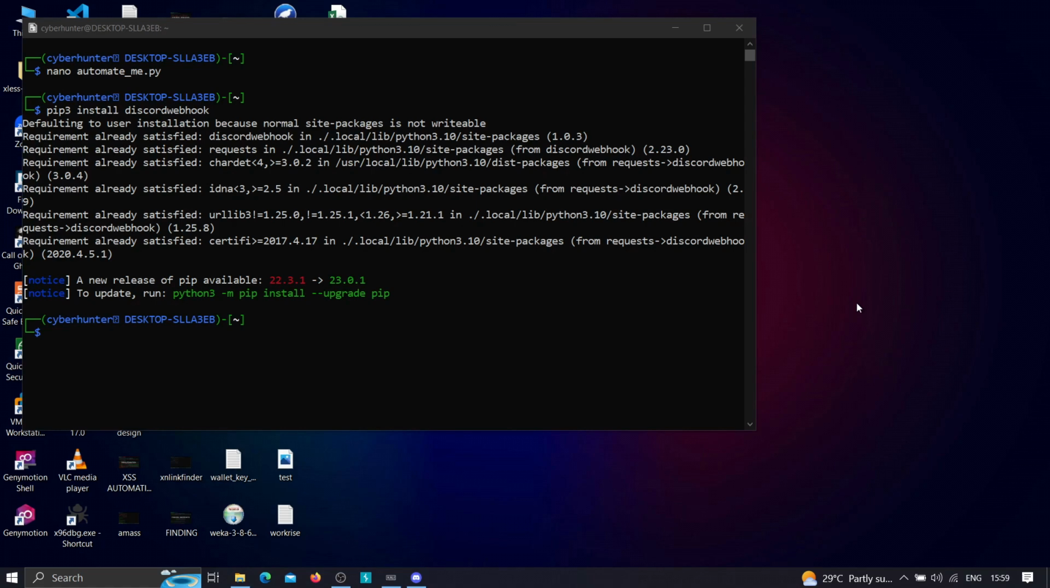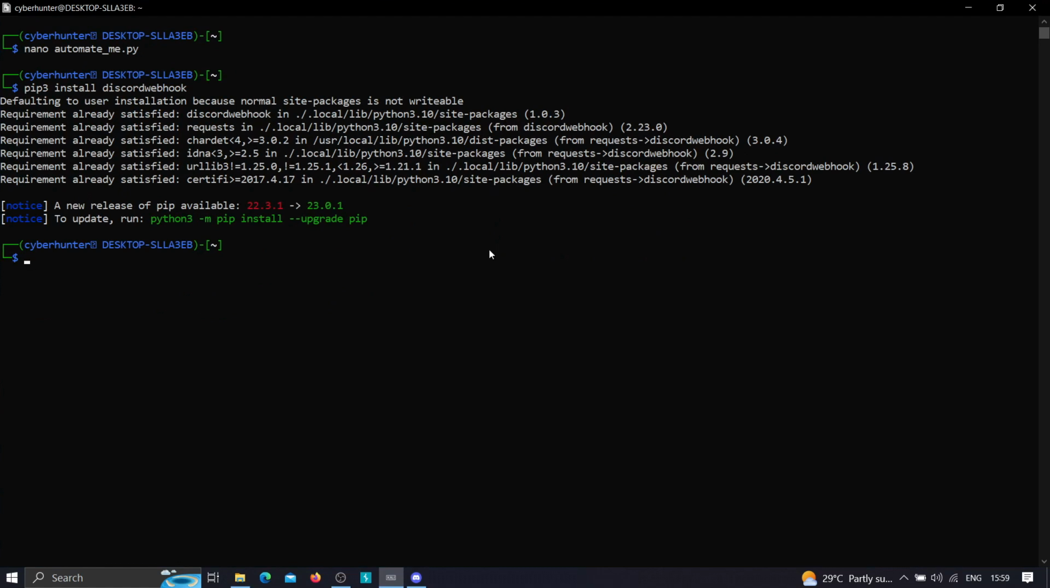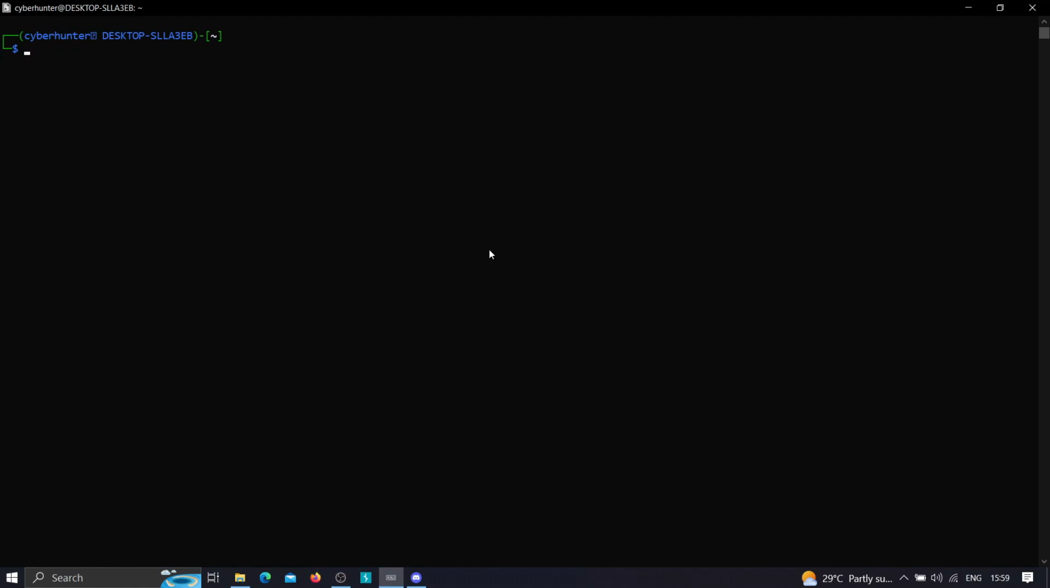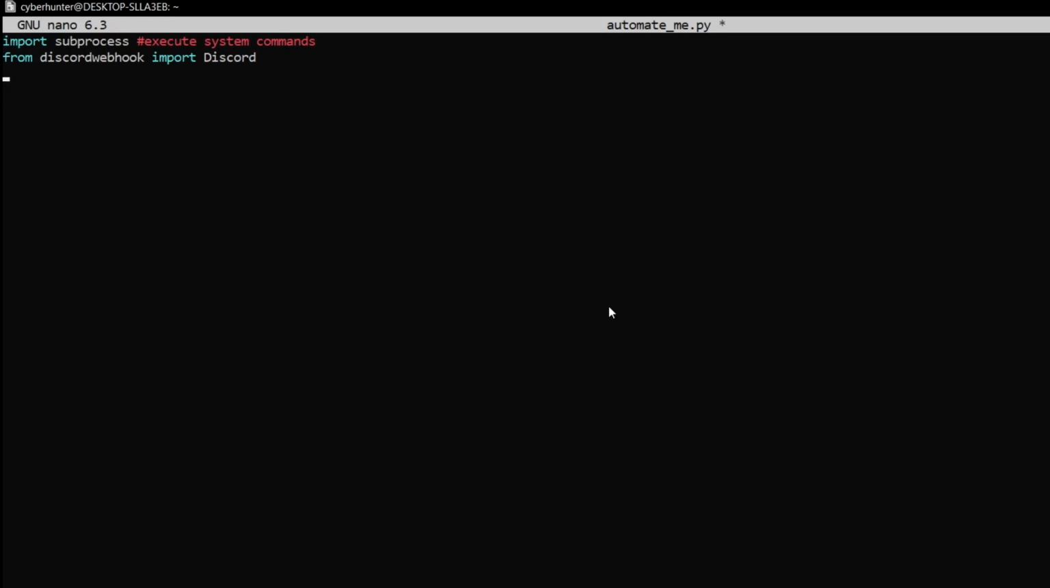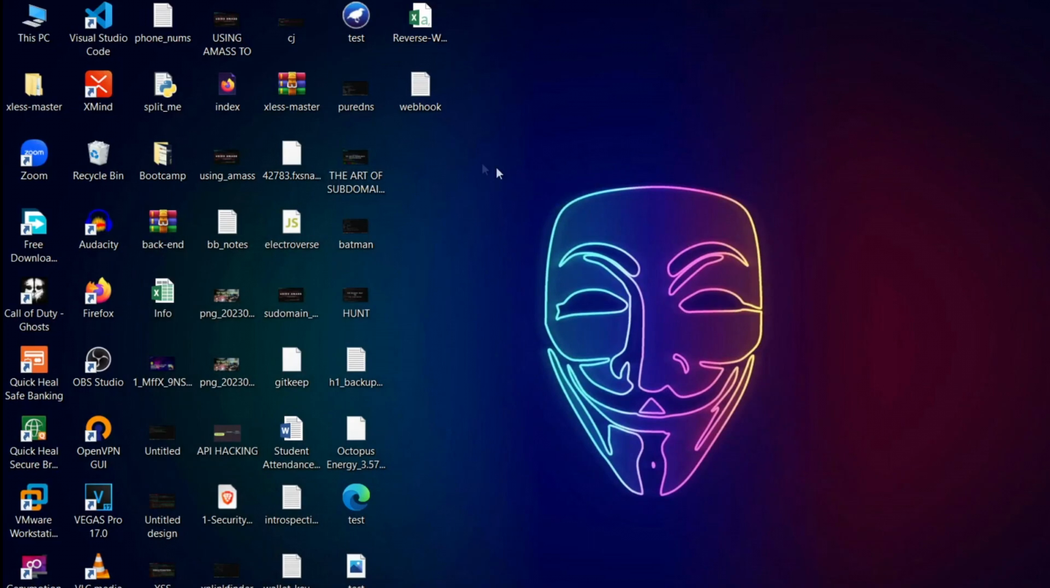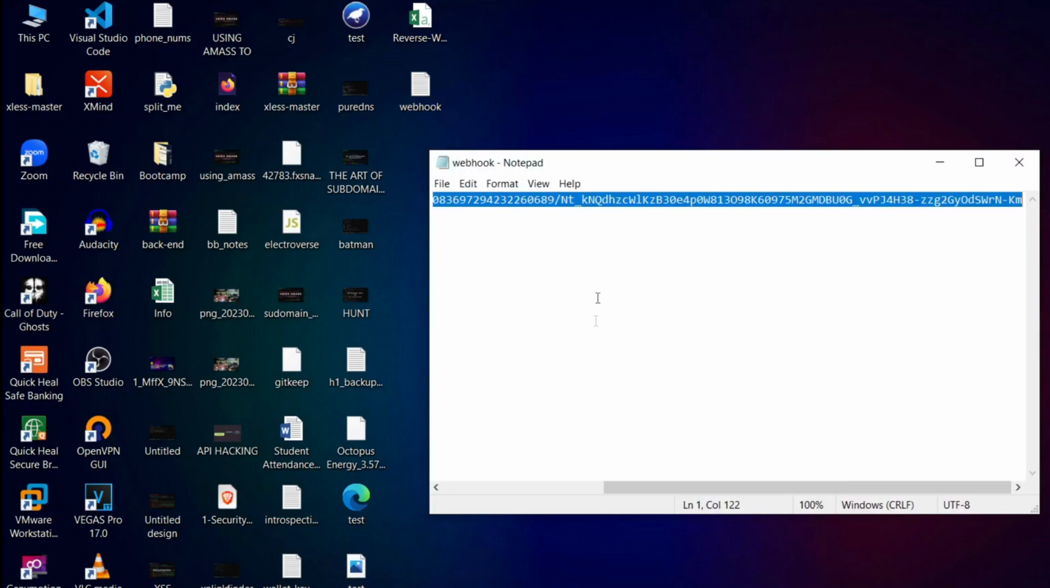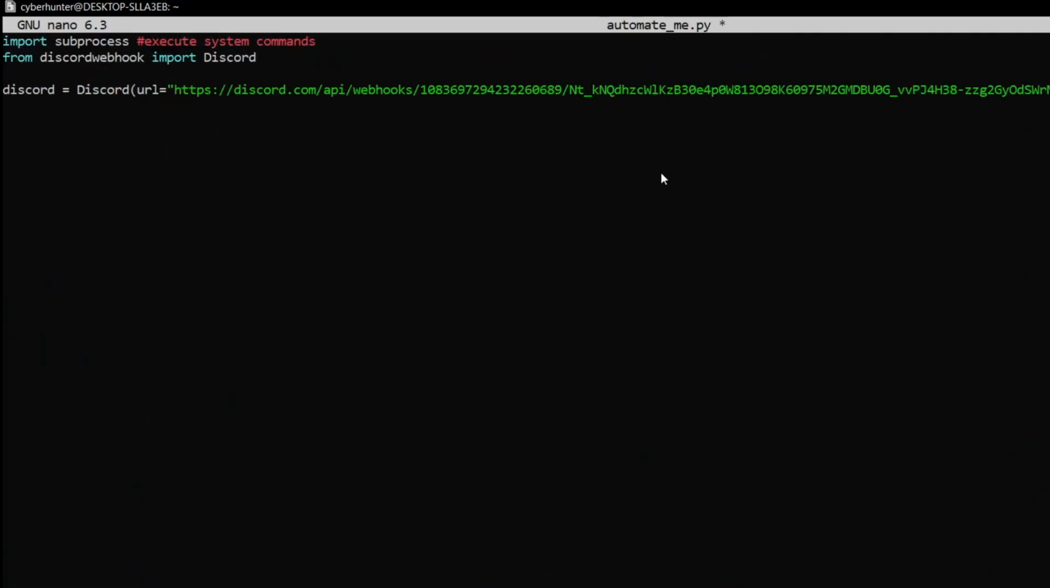Now that we have all tools configured, let's create this program, right? Let me just maximize it. And now let me clear the screen and go to automate me.py. The very first thing that we need to do over here is create an instance of Discord. You can create that by typing discord equals to Discord, and over here we need to provide url equals to, and paste the webhook URL that we copied in the previous video. Just copy that and paste it over here. We have done that, and now we are good to go.